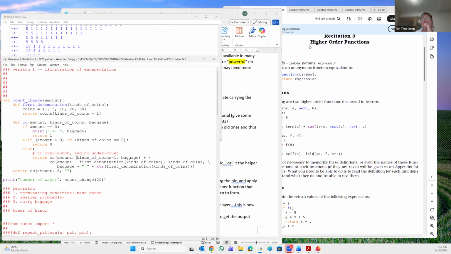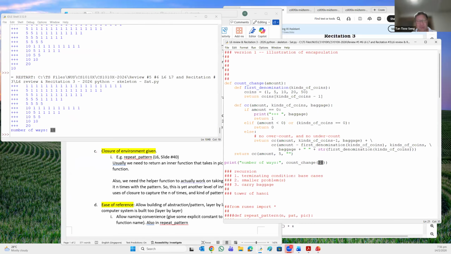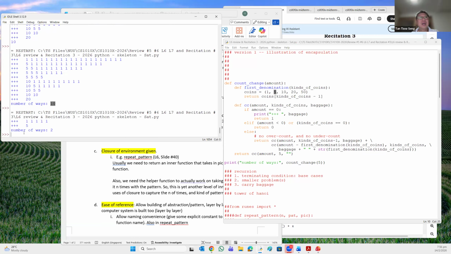If you want to really understand this, maybe you should try 5. How do I change 5 cents? I should be able to use 5 1-cent coins and 1 5-cent coin, right? So you see, run. You see, 5 1-cent and 5-cent. Now, how can you even know this? Of course, you can put this into Python Tutor and you can see it. What you can do is also here.